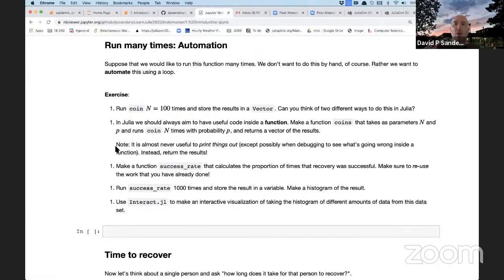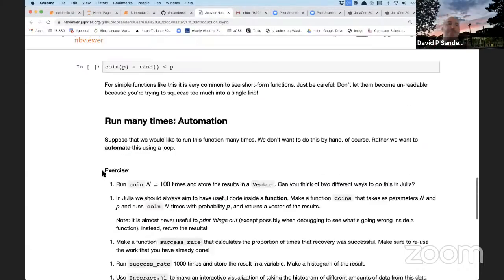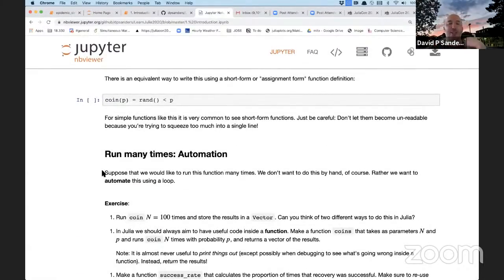This is a tutorial workshop. It's not just a lecture, and the point is to actually get you coding. In notebook viewer, these numbers don't come out right. This is supposed to be 1, 2, 3, 4, 5. Never mind. You are supposed to get hands-on coding Julia. That's the only way you can really learn Julia.